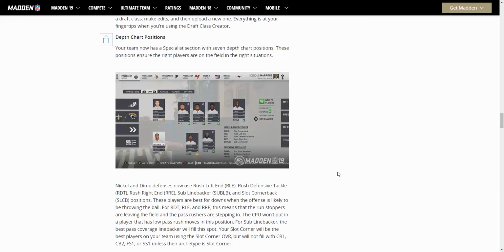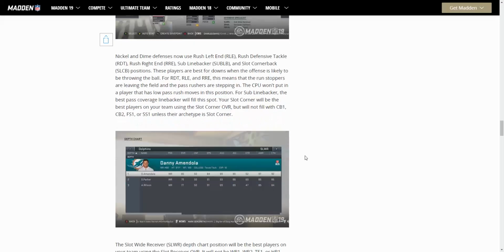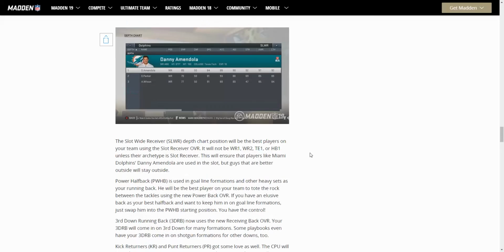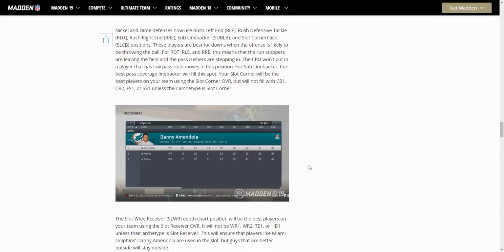Again, if you want your best pass coverage linebacker on the field on third down situations, you just put him in there at sub linebacker, and he's always going to be on the field whenever that situation arises. We also have slot corner, same thing as wide receiver like I just talked about. And power halfback, he's going to be used in goal line formations. So it's just more convenient, guys. It's not groundbreaking, but it does make our life easier.